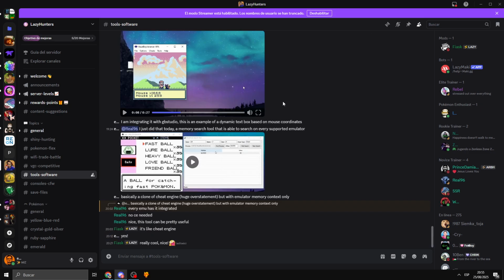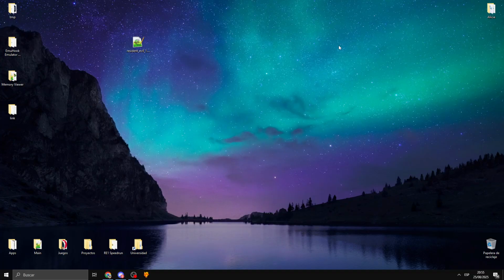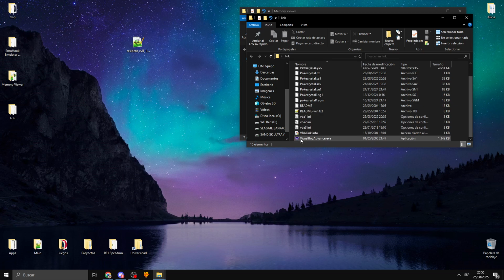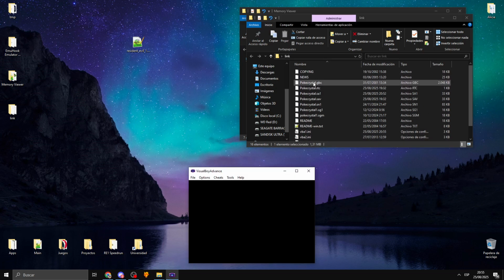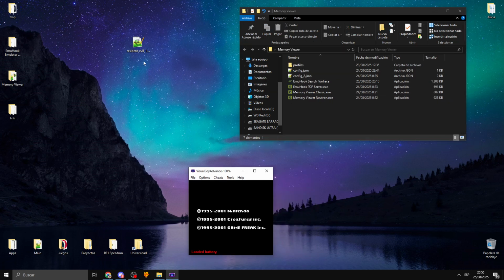So yeah, Real 96 asked, what about a RAM watch? You're showing RAM, but how about creating a tool that searches for values inside of the RAM? Well, this is what I have been doing today. I will be doing a little demo on two different emulators, a Game Boy Advance emulator and a PlayStation 1 emulator.